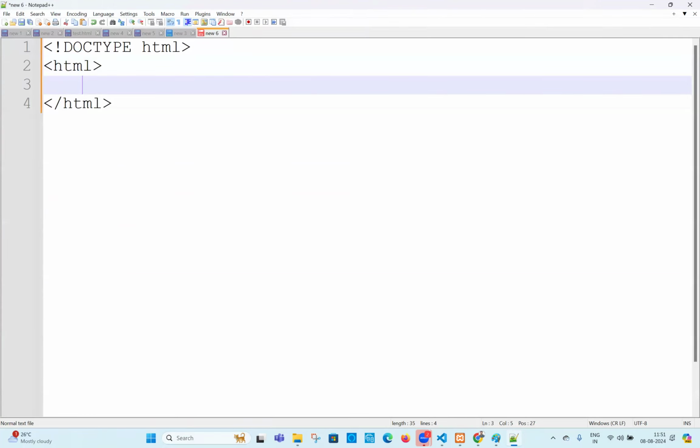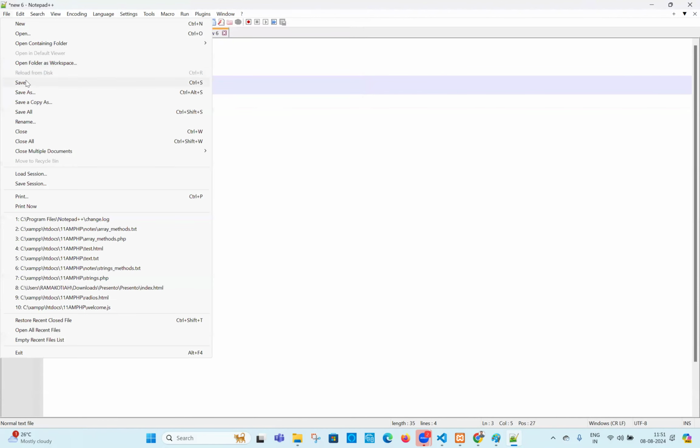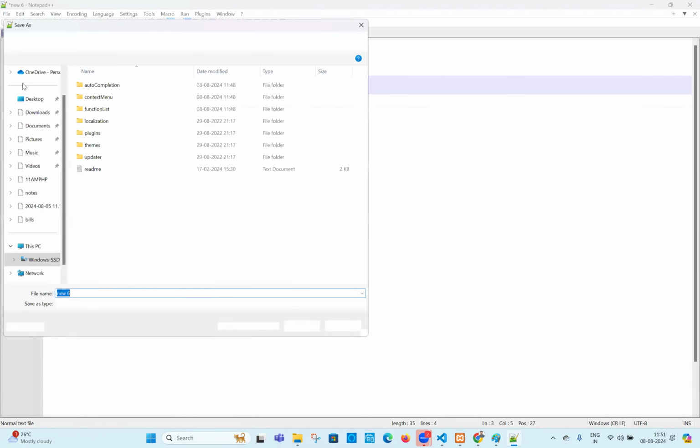What is the file extension? .js or .css or .html? All the HTML files are going to be saved with the extension .html. Press Control S, or else if you don't know Control S, you go to the File menu and click Save. Here we have Save.